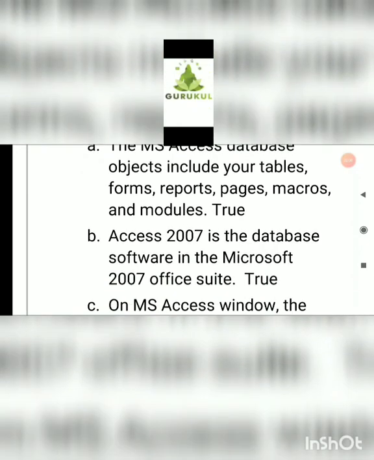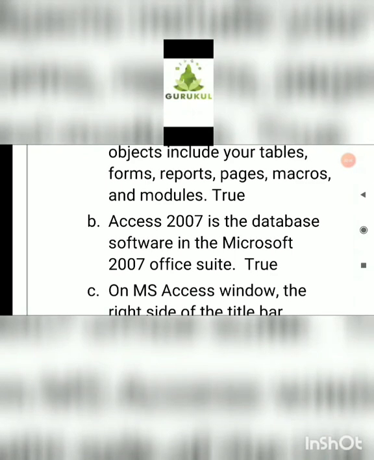Then mark true or false. The MS Access database objects include your tables, forms, reports, pages, macros and modules. The answer will be true. Next, B1. MS Access 2007 is a database software in the Microsoft 2007 Office suite. The answer will be true.